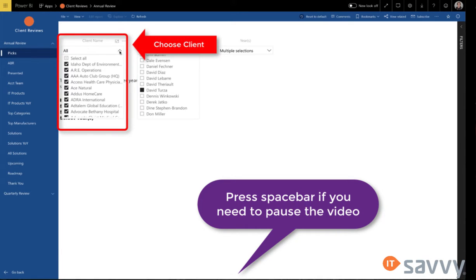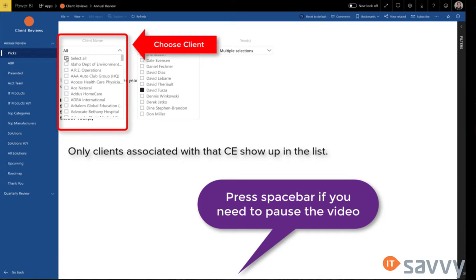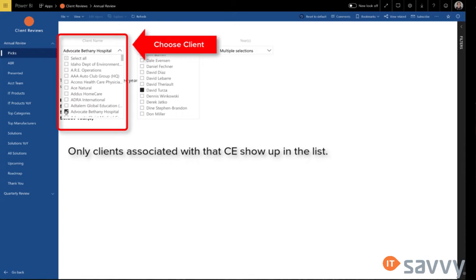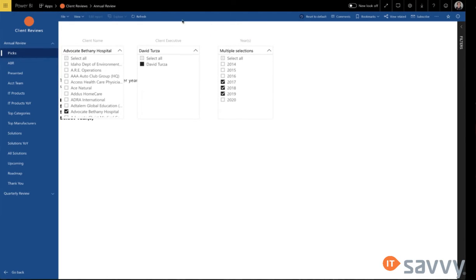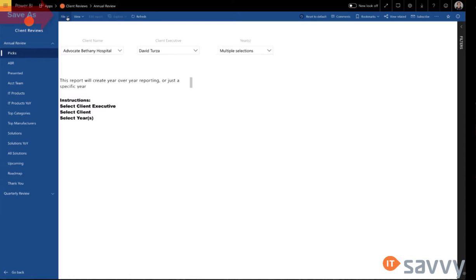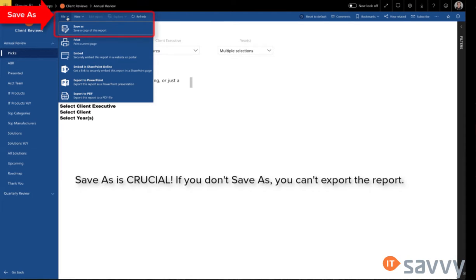Next, you'll choose a client using the same process. Click on Select All to deselect, and then click on the client that you want. Choose the year, but Save As is the most important part of this process. If you don't save as, you can't move forward. Save it as the name of the CE.